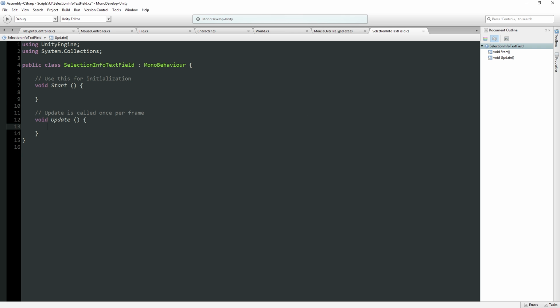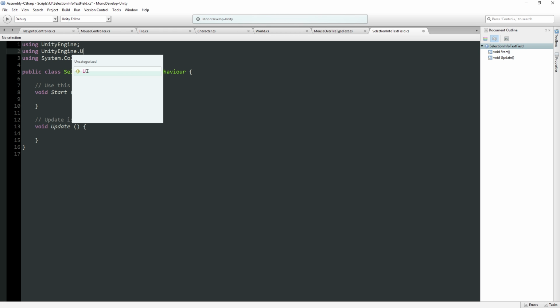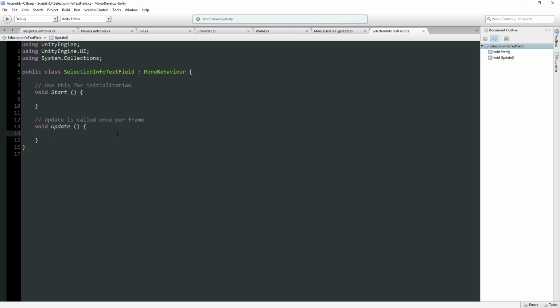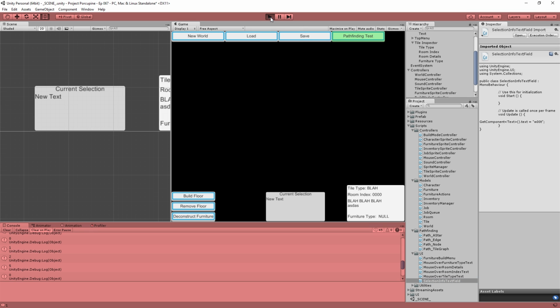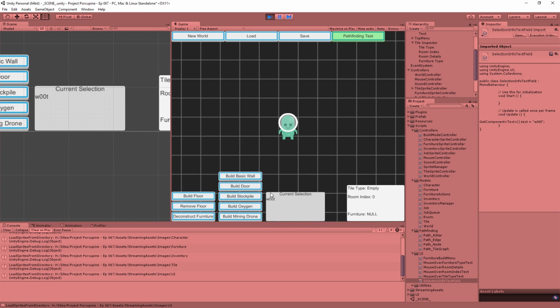We're okay. So its job is going to be, we need a using UnityEngine.UI, and you're going to do something like GetComponent. We're going to cache this in a second. We're going to get our text component, dot text equals "woot" to confirm that this is working. Hit play. And there you go. We can see it says woot.